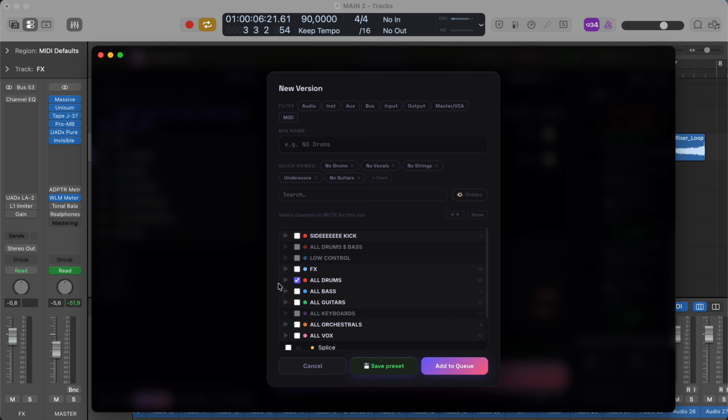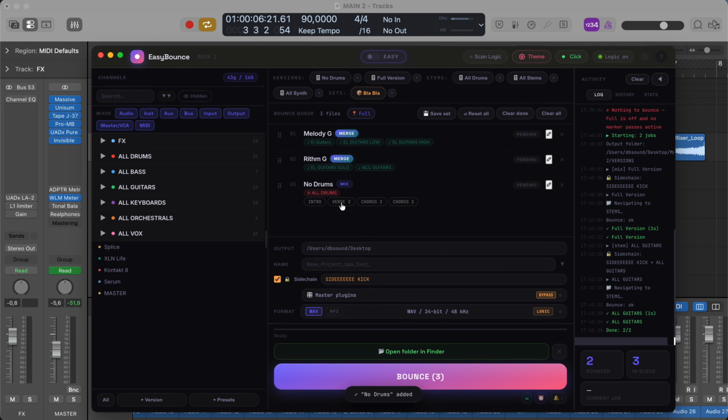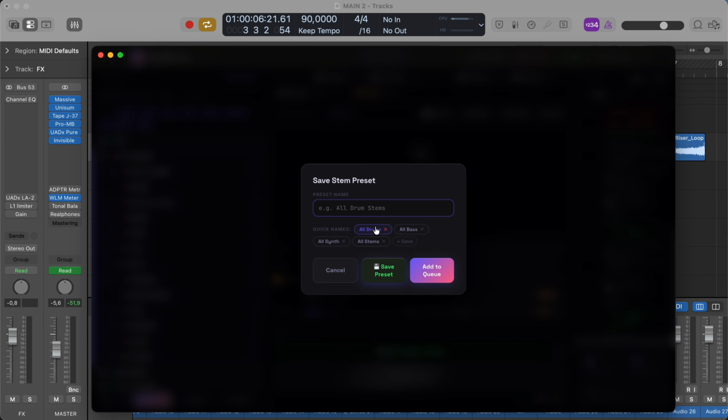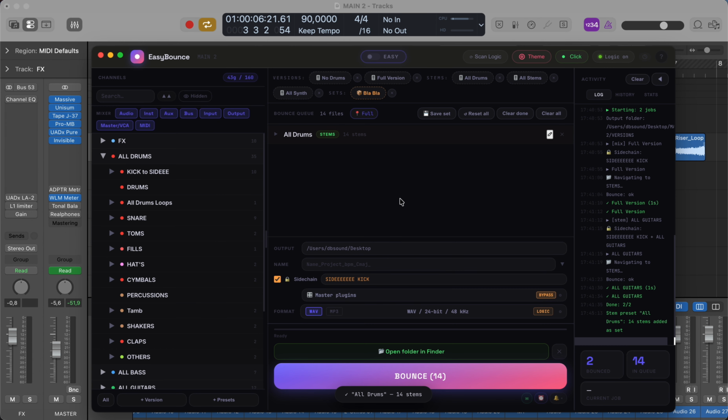If you happen to need to add, for example, a specific version without the bass guitar or perhaps without the drums, we then choose the version, and it automatically selects all drums for us. We click Add to Queue. But just before that, you really need to click on the preset first. You can add your own naming presets. Yes, add to queue though, and then all of our drums are turned off.